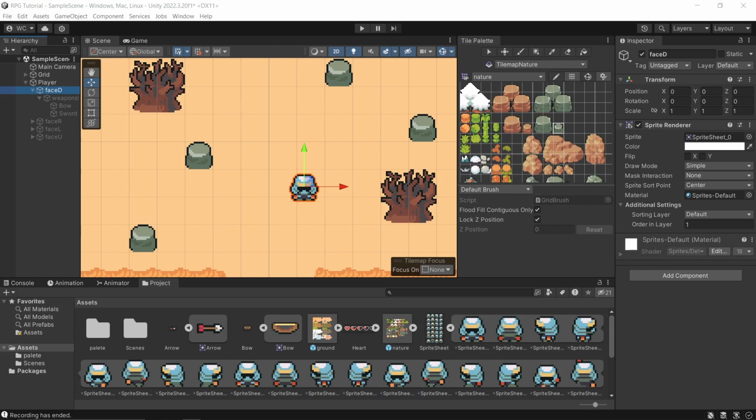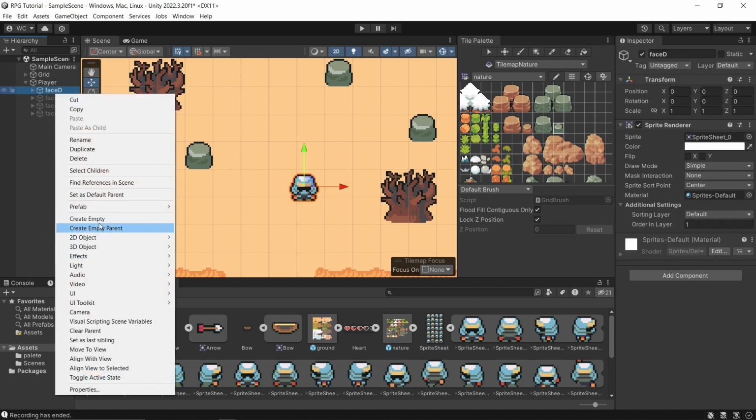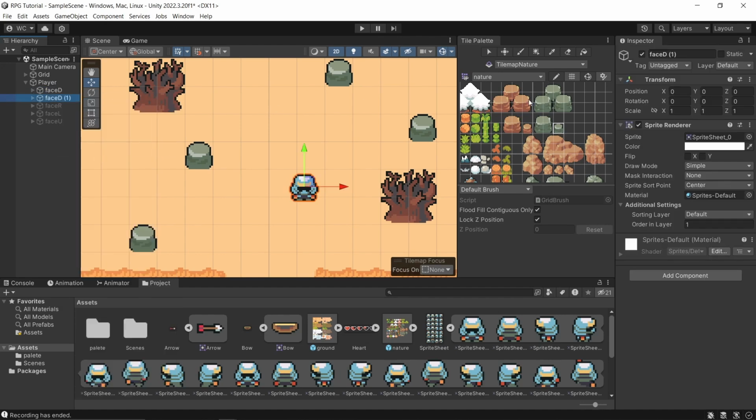All right, before we get started on the animations of the player, we are going to have to add one more face. This is going to be the hurting face, basically, for the animation. So let's go ahead and add that also. It's going to be very similar to the face down one. So let's go ahead and right click on the face D. Let's go ahead and duplicate that. I'm going to change the name here to face hurt.